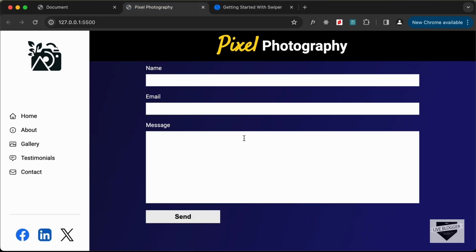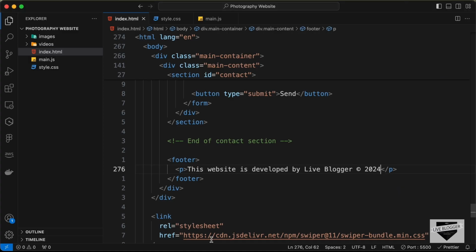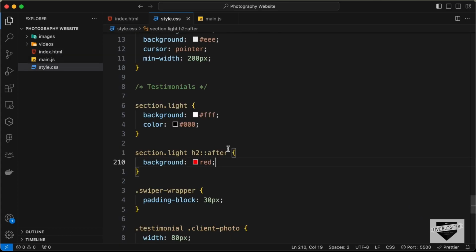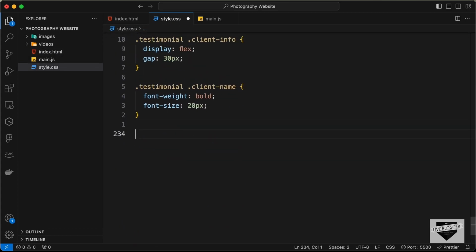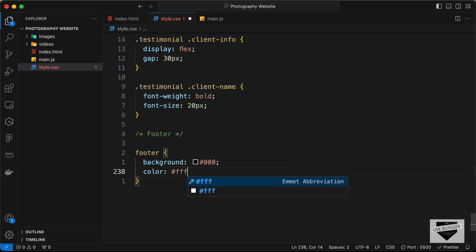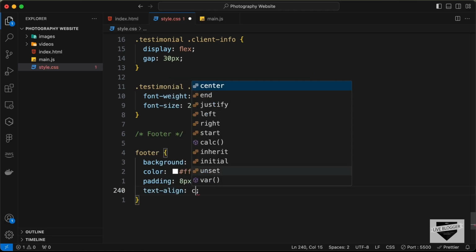And now let's add some basic styles for this. So let's go to the style.css file, and here let's type footer, and let's set the background color to black. Let's set the color of the text to white. Let's add a padding of 8 pixels, 32 pixels, and let's set the text align to center.